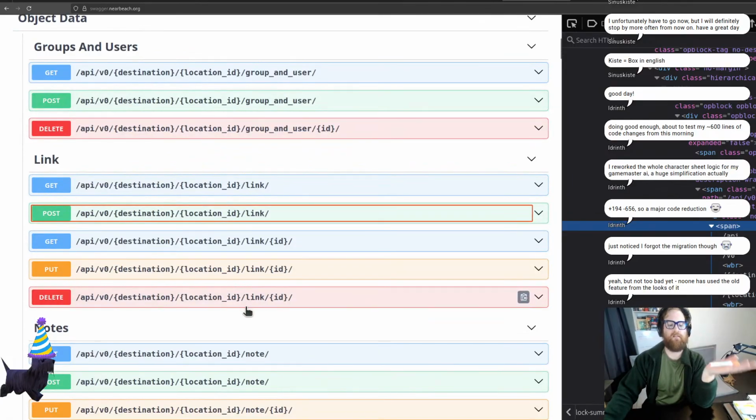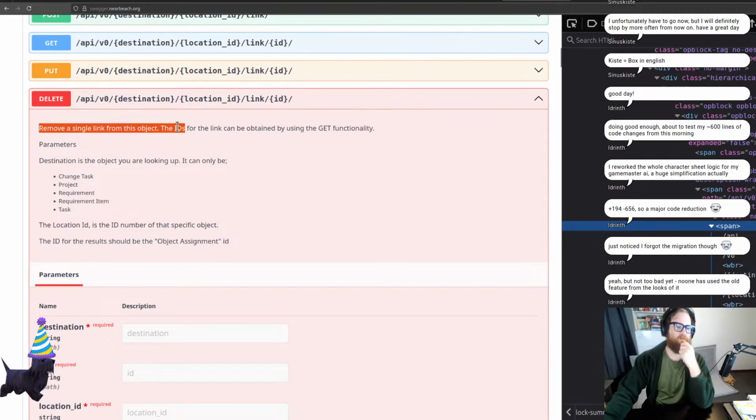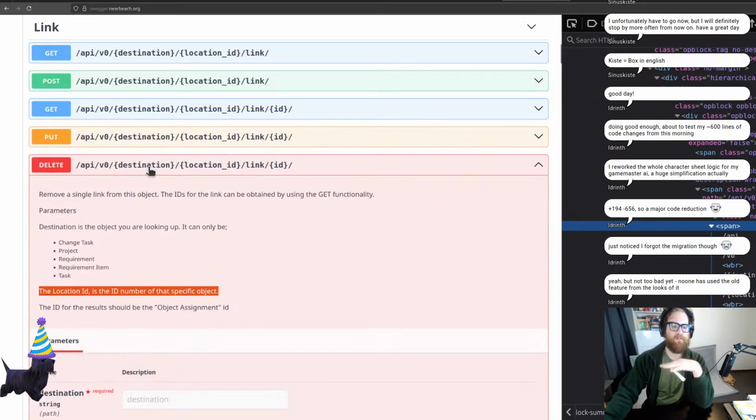So with the links, when we delete a link, we're sending back an ID. So remove a single link from this object. The IDs can be linked to be obtained. Yep. So destination can only be, all of those. Location ID is the ID of that specific object. So for example, project 2, and the link ID should be the object assignment. All right, cool. Replacing box with functionality, so certified.